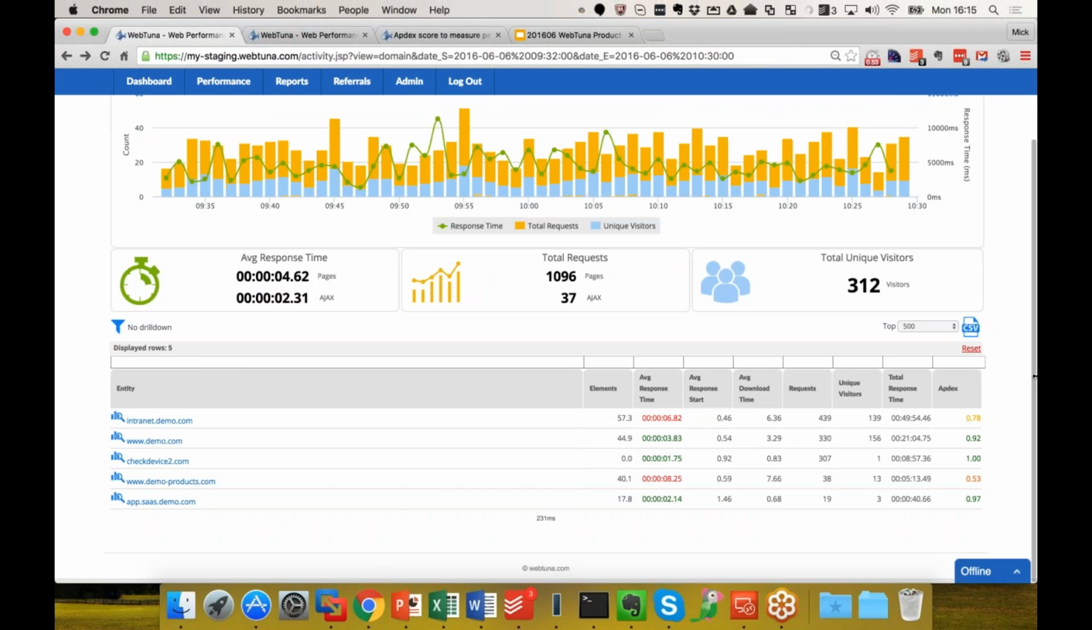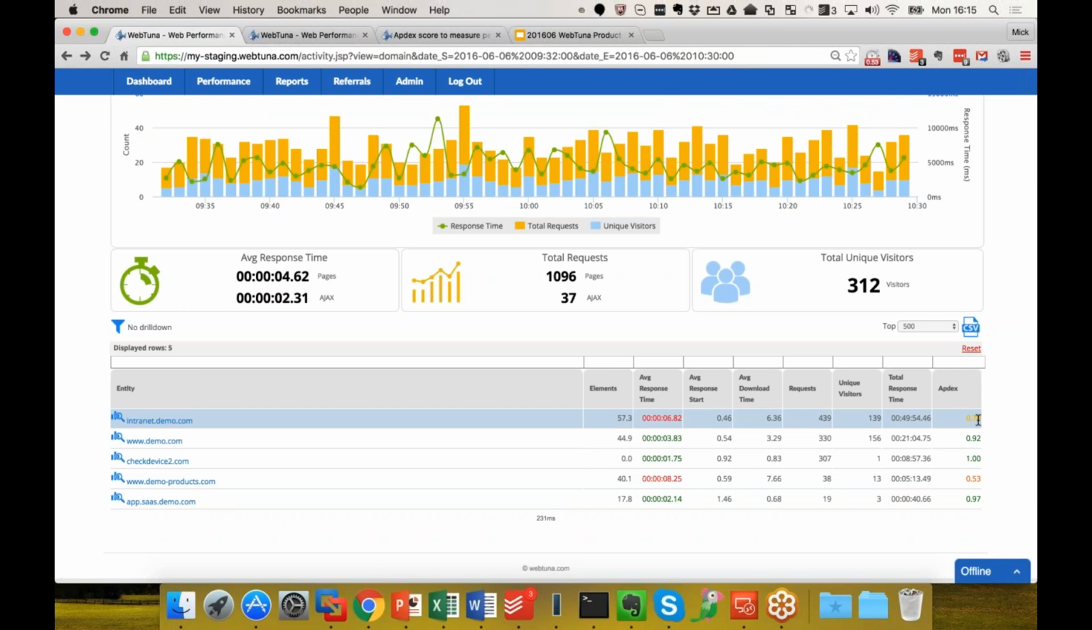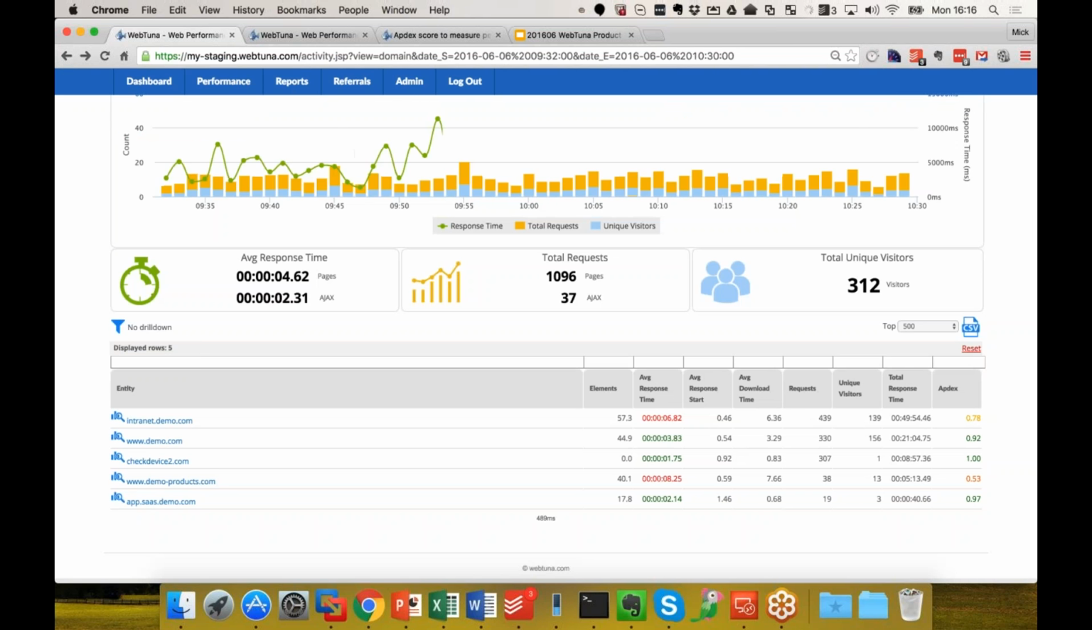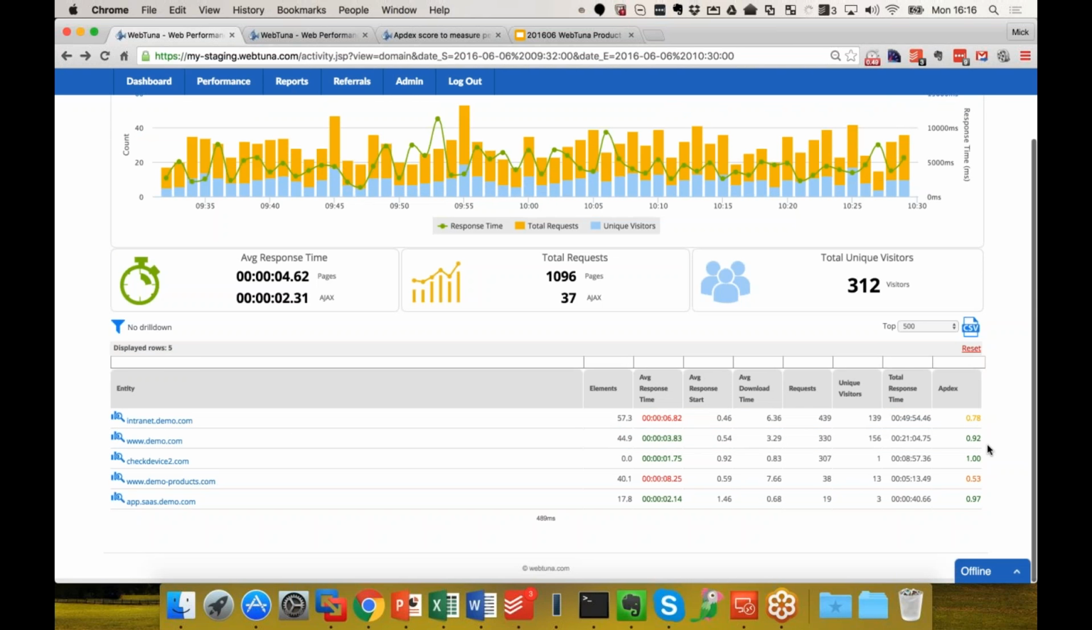Whereas if you go back and look at this one here, this one's got 0.78 as a score. Look at the details on that one. We can see a lot of people are getting good performance, so we've got a lot of green here, but then we've got this very long tail where people are getting response times up to about 48 seconds in this case. So it's a different kind of profile, and you can see that gets reflected in this AppDeck score here.